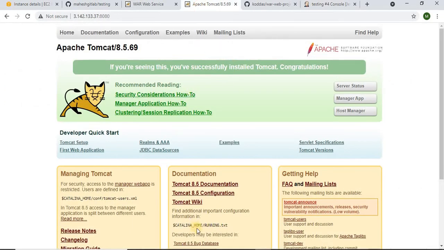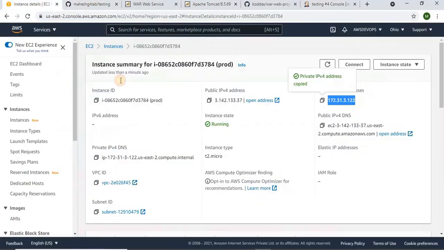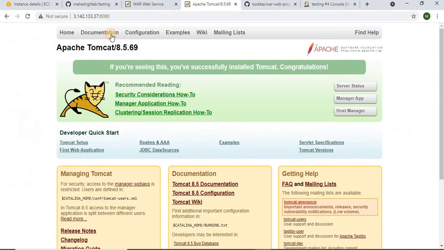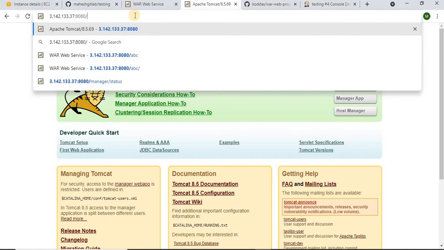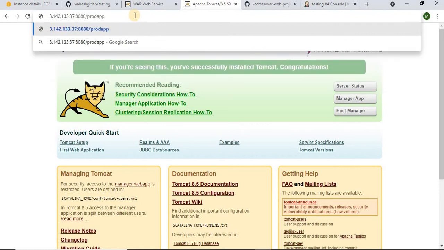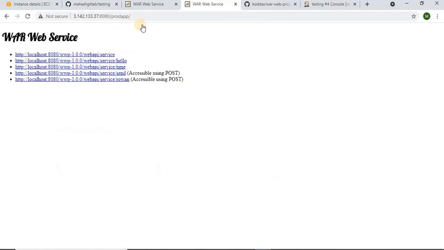So now what is our production public IP? 37, right? So on 37, I am just giving prod app, so you should get that application. Yes, right? So now within one step, with one click, we have executed 5 phases.